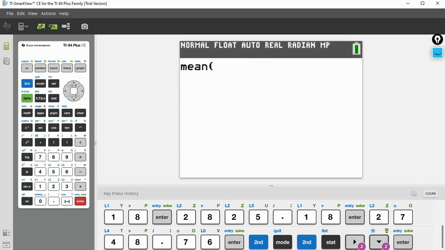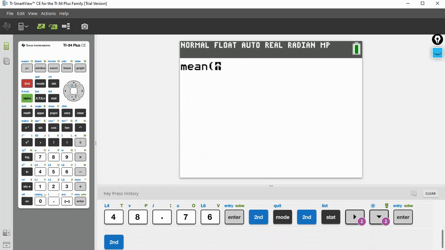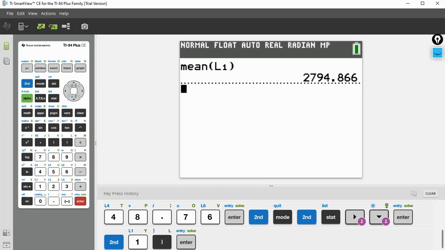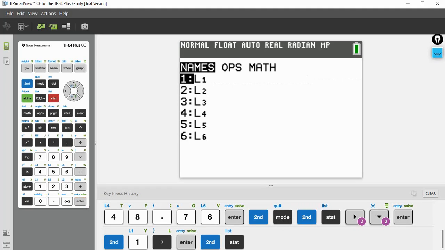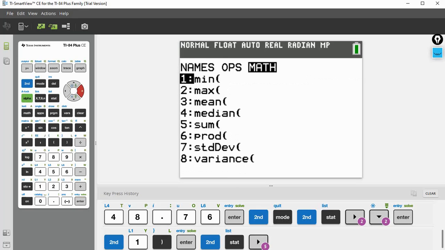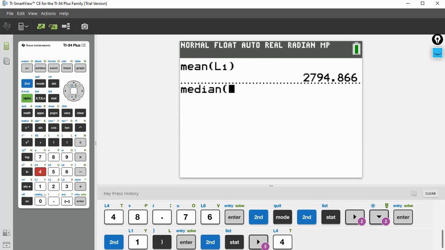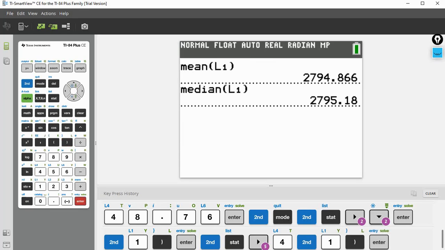It takes us to the main screen. And what we do there is that we go second and 1 to indicate that we want to find the mean for list 1. So we click on enter, and there is the mean. So now let's suppose we want to find the median. So we would do the same thing. We would go to second, list, math, and then notice that median is option 4. And again, list 1. Click on enter, and there we get the median.